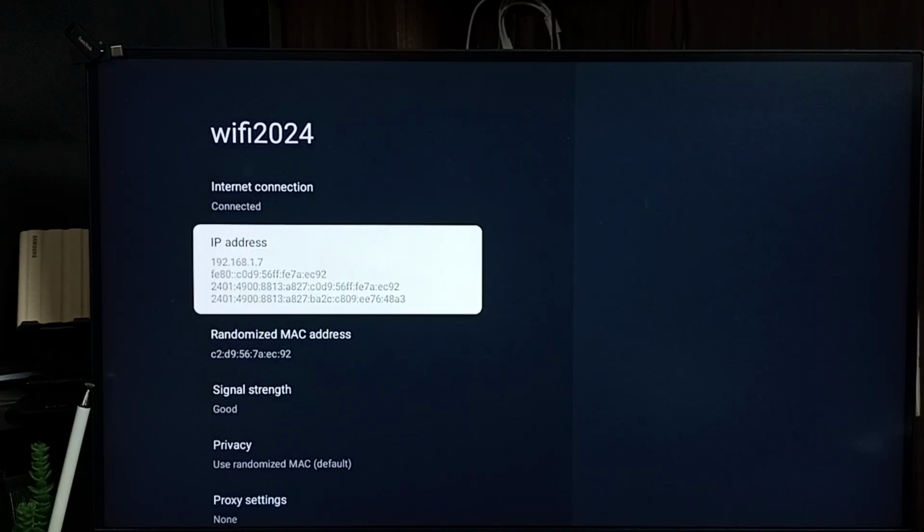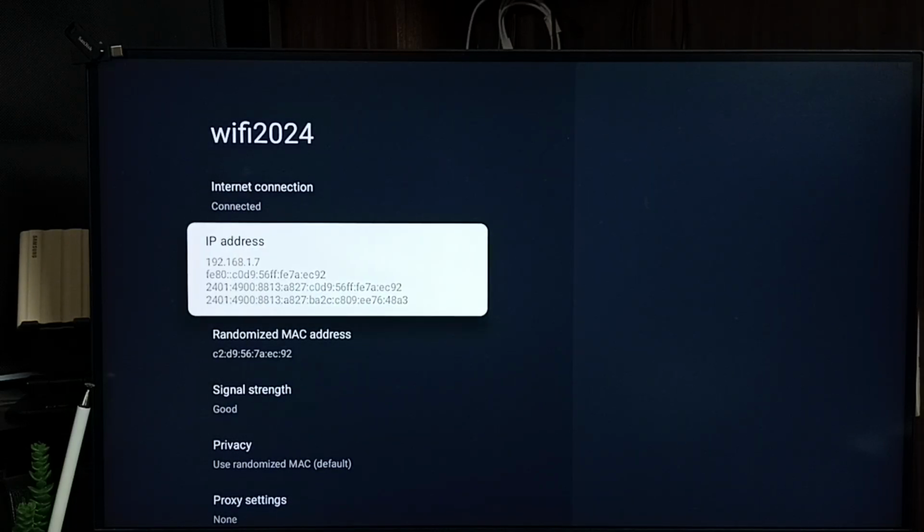Go to top. Here you can see the new IP address assigned by DHCP, 192.168.1.7. So this way we can enable DHCP. So you can try this.